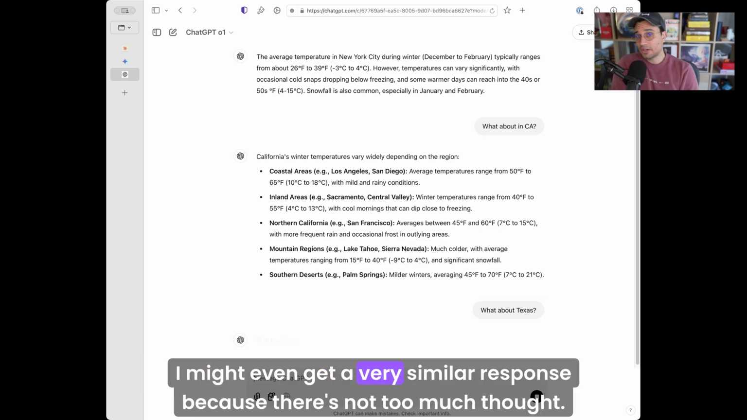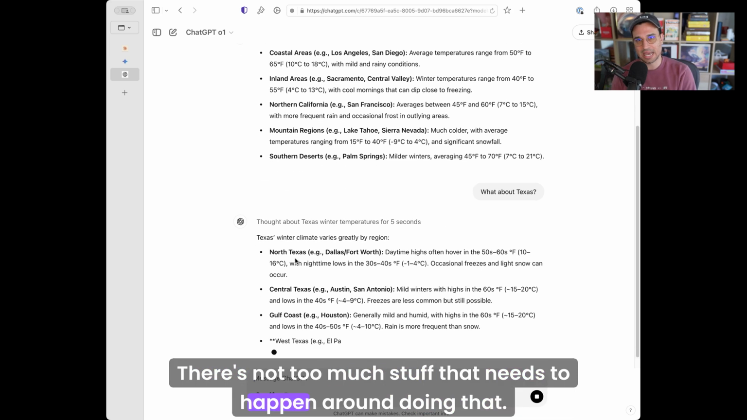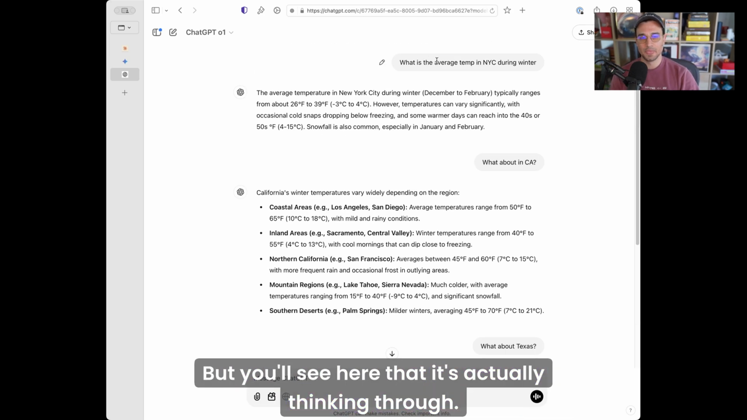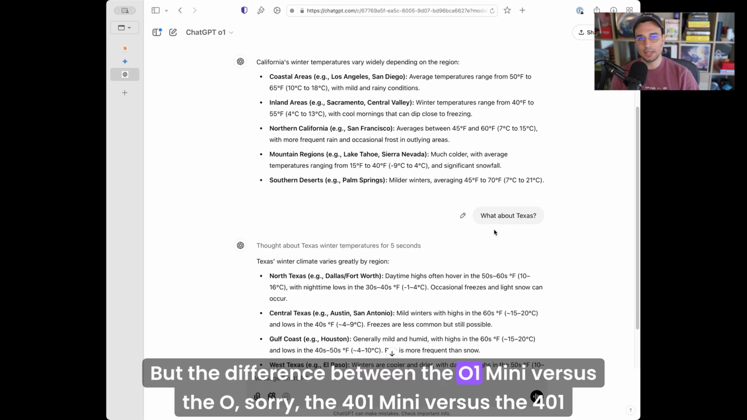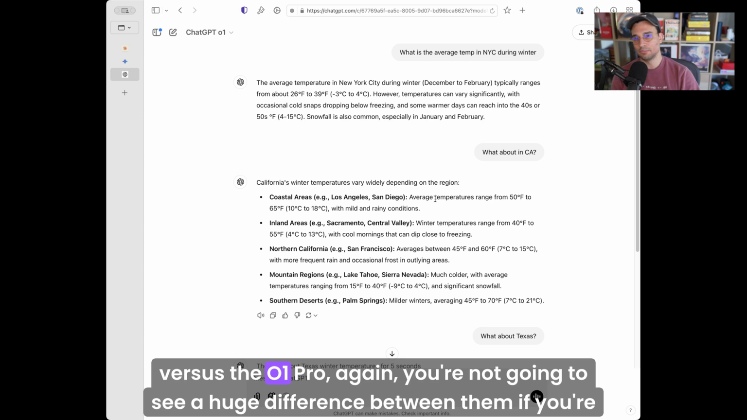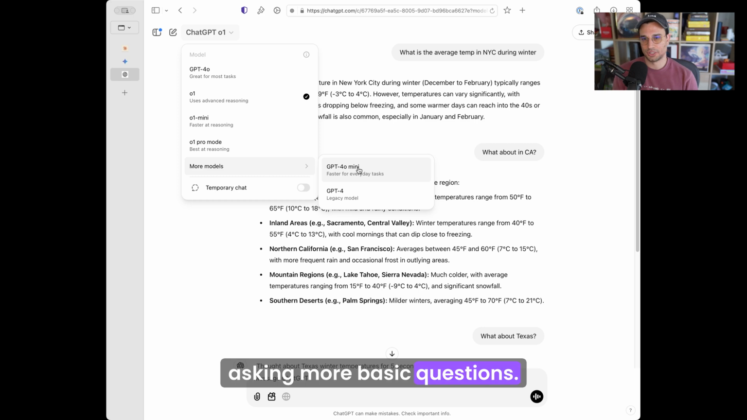I might even get a very similar response because there's not too much thought. There's not too much stuff that needs to happen around doing that. But you'll see here that it's actually thinking through, and we'll have a little bit more of a considerate answer. But the difference between the O1 mini versus the 4.1 mini versus the 4.0 versus the O1 Pro, again, you're not going to see a huge difference between them if you're asking more basic questions.